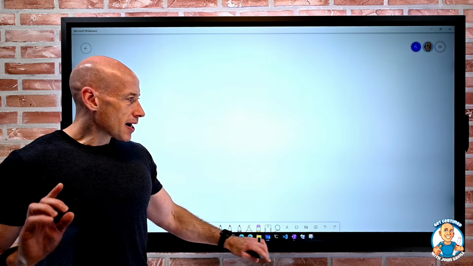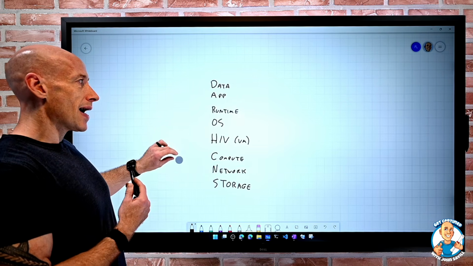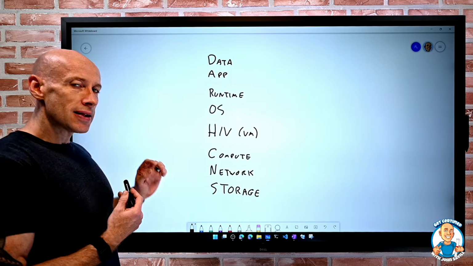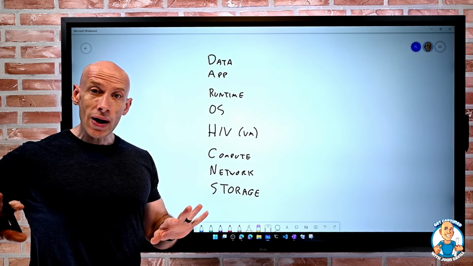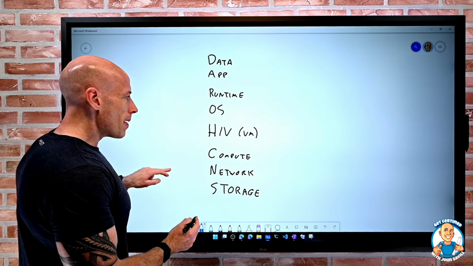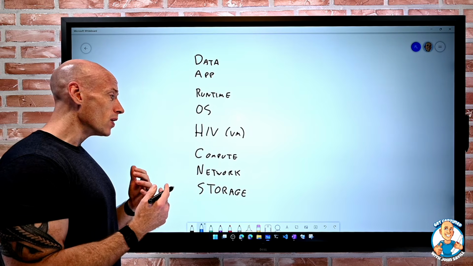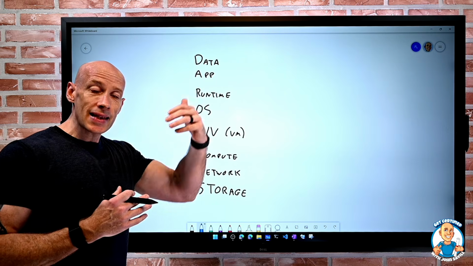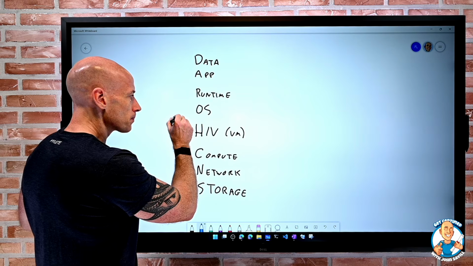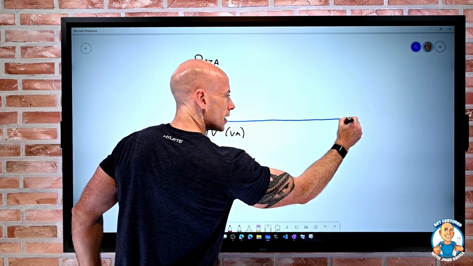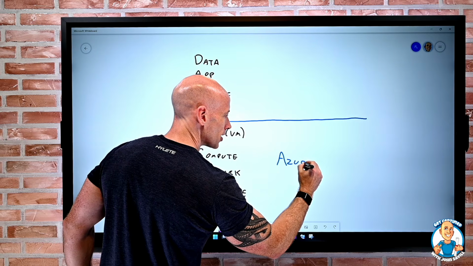Now, if we think back to an earlier lesson, we looked at the idea that there were different layers and different responsibilities when we thought about the different aspects of the system. In all cases, no matter what, the fabric, so the storage, the network, the compute, was always the responsibility of the cloud provider, i.e. Azure, as was the hypervisor. So no matter what service we're using, this is always the responsibility of Azure.